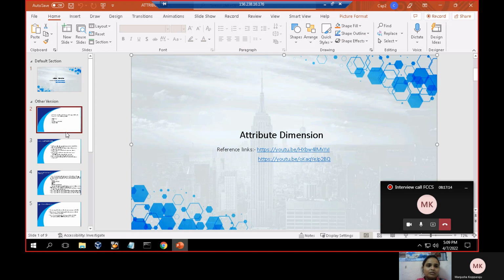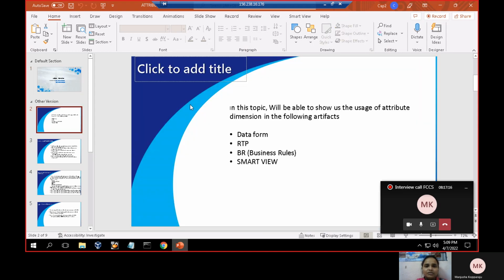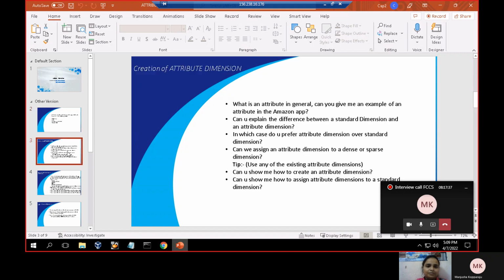Next one, in which artifacts are we using attribute dimensions? In this topic we will be able to show the usage of the attribute dimension in the following artifacts: data forms, RTP, BR, business rules, smart rules. Next one, what is an attribute in general?